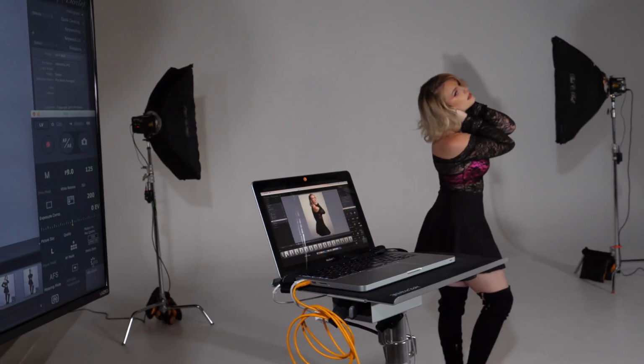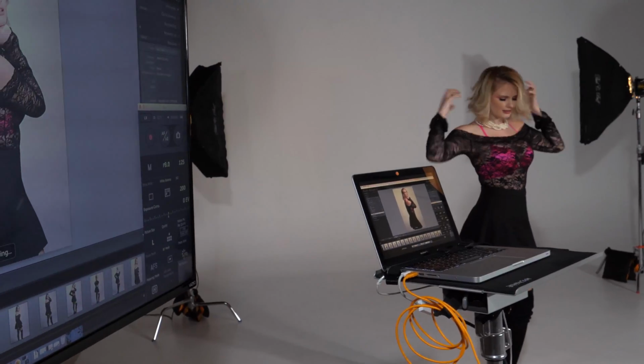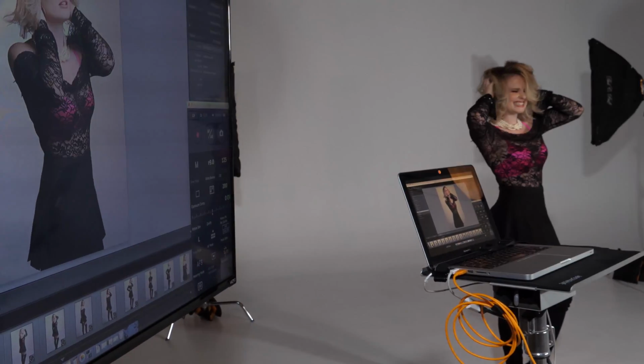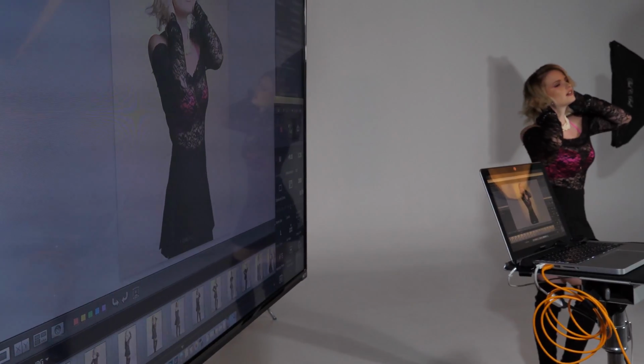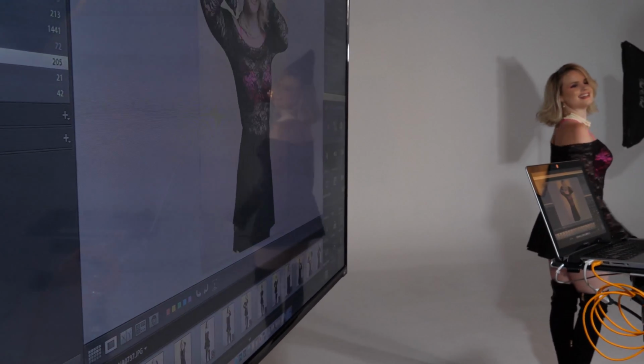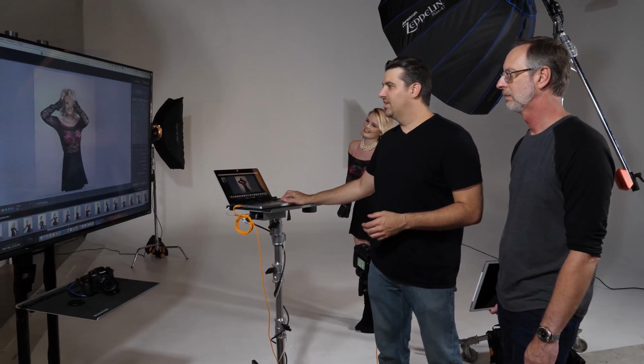So the last piece of equipment is a HDMI output of my laptop to a large screen TV. I use a 65-inch Vizio TV, and the picture is enormous. It's great for critical focus and for seeing your images and having them populate as your client is looking at them.